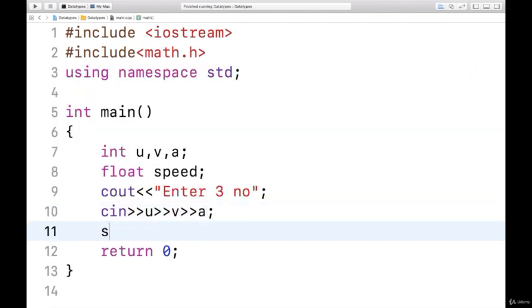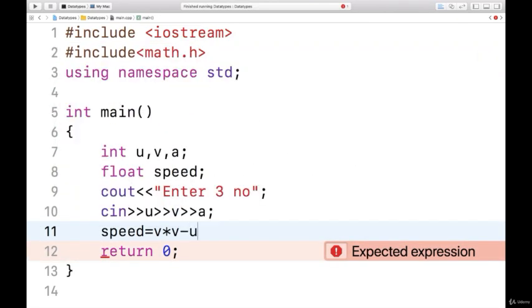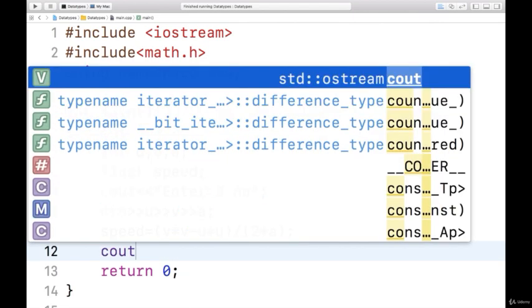Now for calculating speed, the formula is v square, that is v into v, minus u square, that is u into u, divided by 2 into a. No, this will be wrong, because 2a, everything is in the denominator, so this should be enclosed in brackets, and this entire thing is in the numerator, so it should divide the whole value, that is v square minus u square. Now this is perfect.